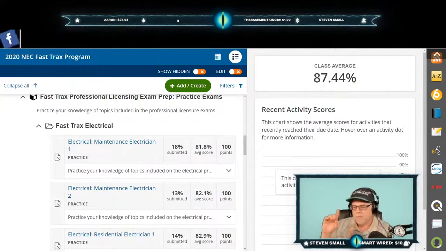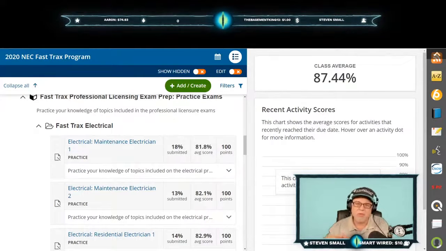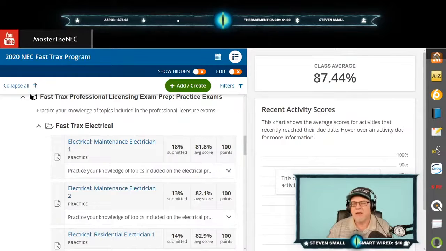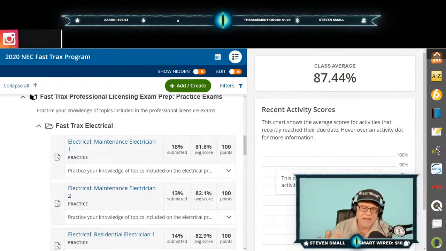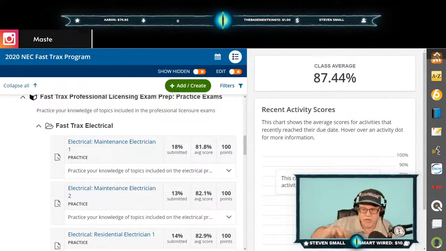So one of the key things is making sure that you do these practice tests. Now, it doesn't matter if you do one and you bomb it. That's okay. The whole goal is to get you looking it up in the code book, because what you're going to notice is you can do these over and over and over again.